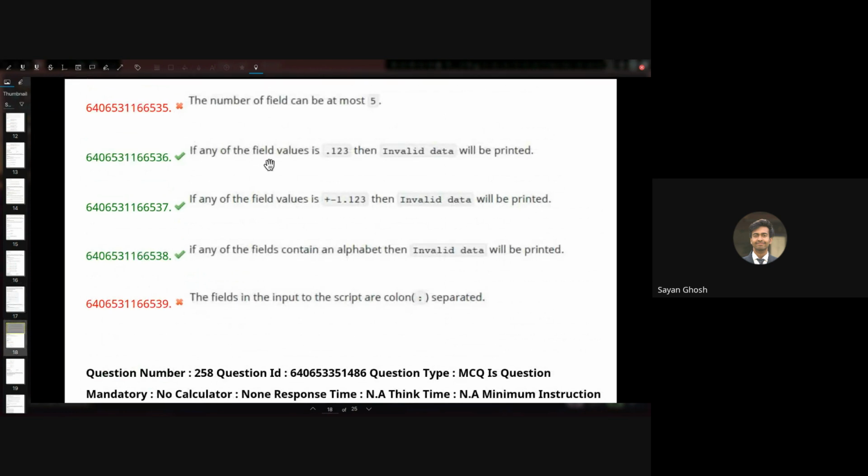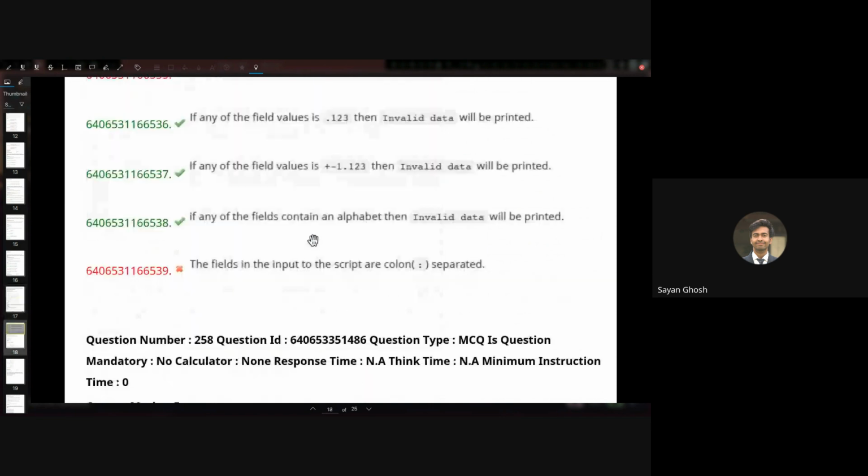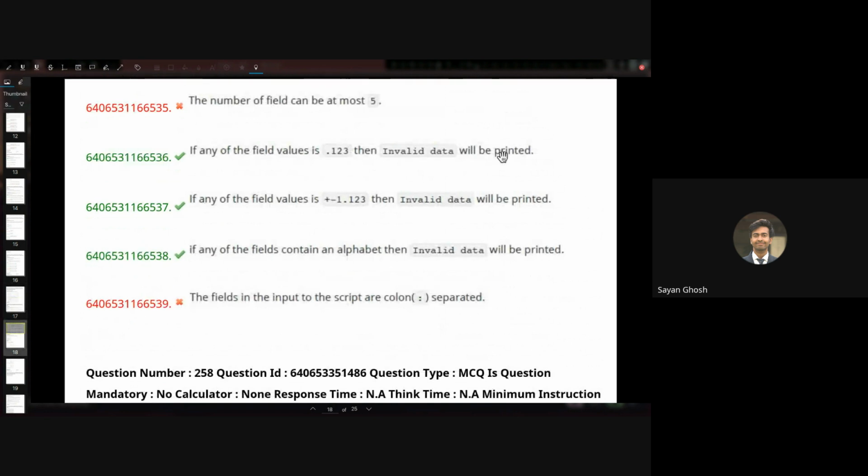If any of the field values is 0.123, then invalid data will be printed. Right? So why is this true? Because plus minus we have question mark, so it can be zero occurrence also. So why is .234 going to give invalid data? Because digit plus means one and more. So we have to have something before the dot. If it is less than 1, it should be 0 point something, not simply point something. So in this regex, something which starts with a dot will not work. It has to be some digit, then a dot, and then some digit. So this one is correct. It will print invalid data.